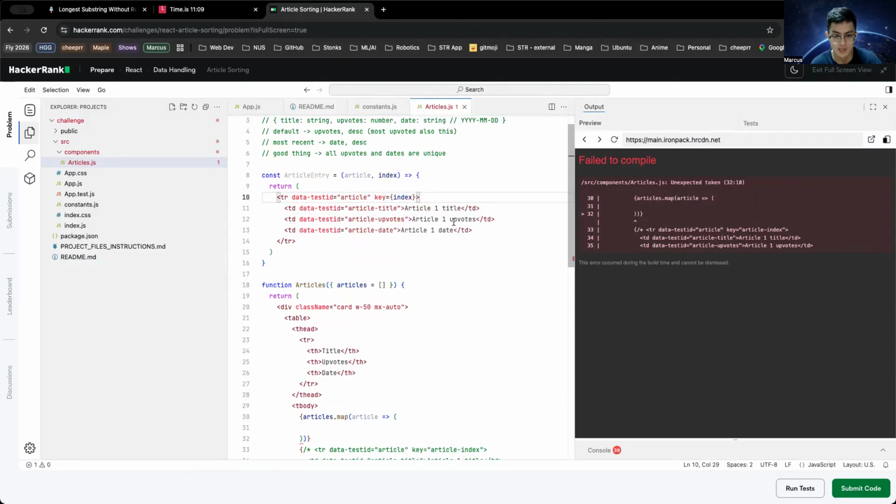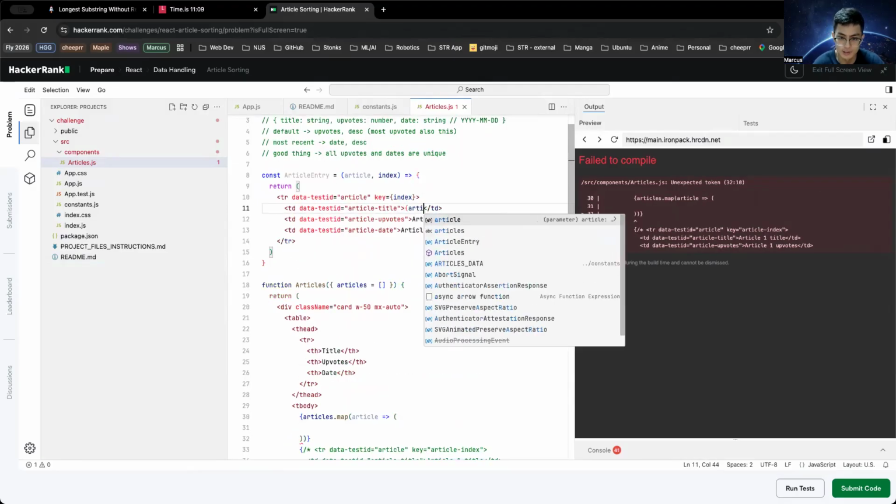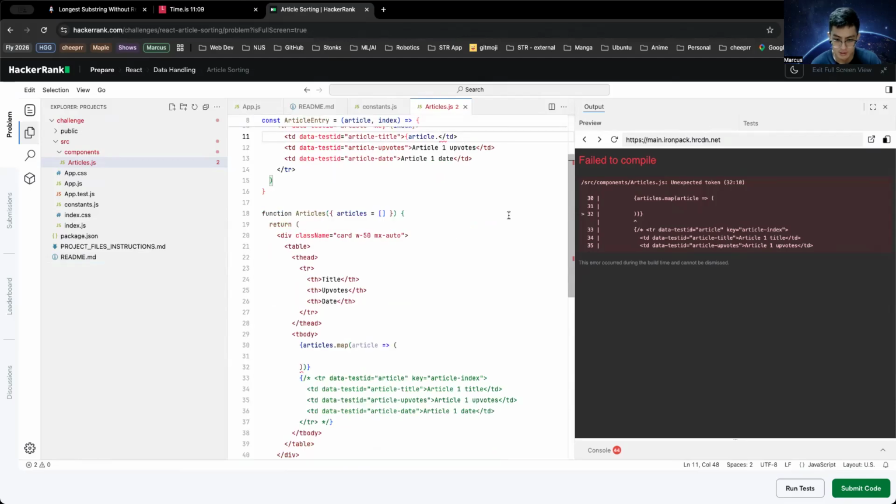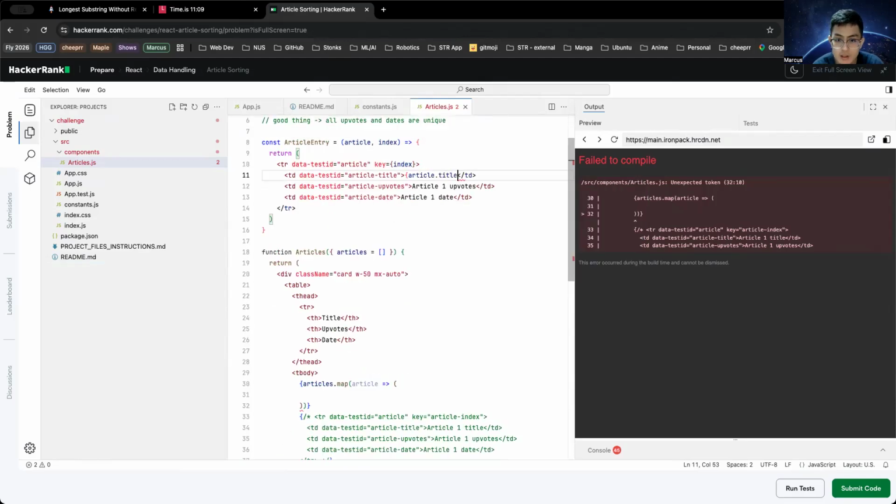Maybe I'll just keep this. I'm not sure whether they need that for the test ID. Okay, so we'll do article dot, let's see, title. Okay, so we'll do title, upvotes, date. Article dot upvotes, article dot date.